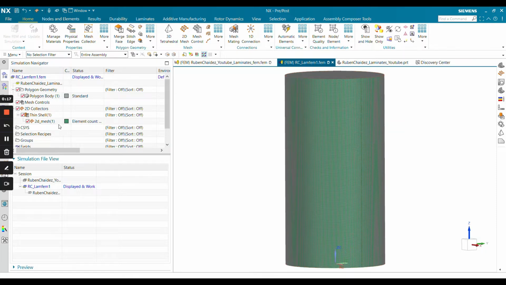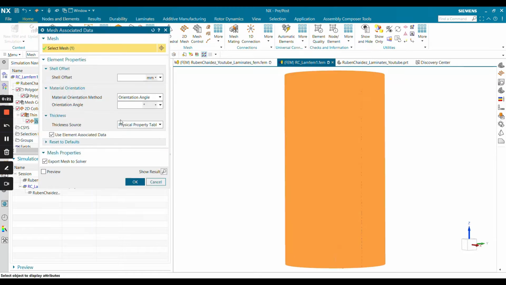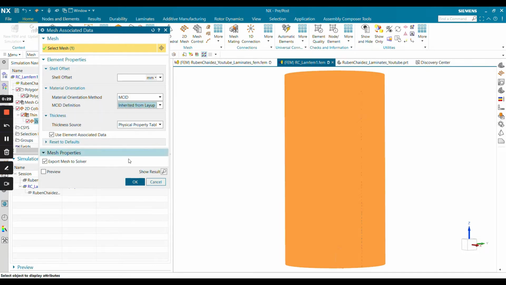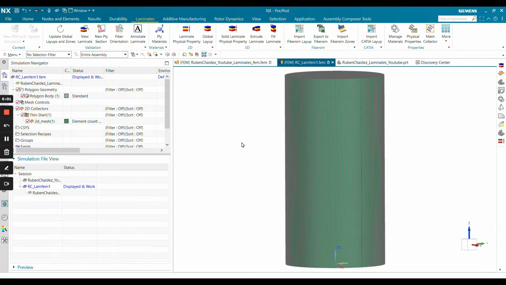So the first thing we're going to look at is the 2D mesh. We're going to right click it. We're going to click Edit Mesh Associated Data. We're going to change the material orientation method to MCID. We're going to change the MCID definition to inherited from layup, and then we're going to click OK. So once that's done, we're going to start creating our laminate.